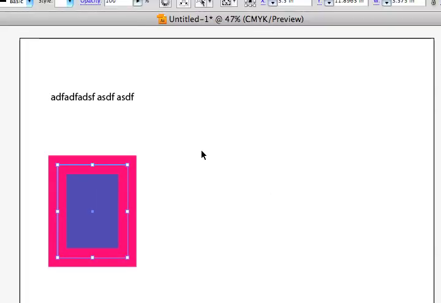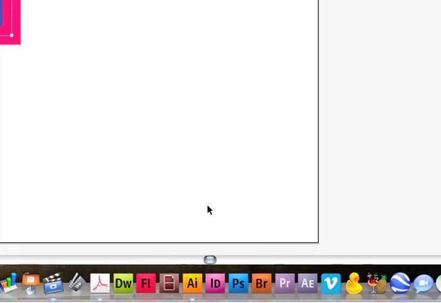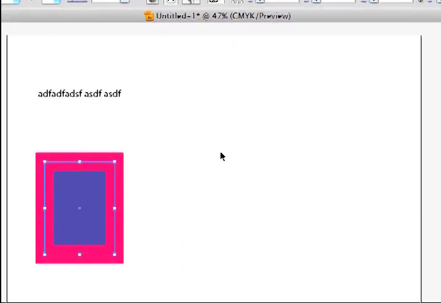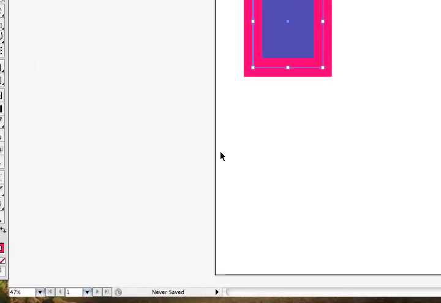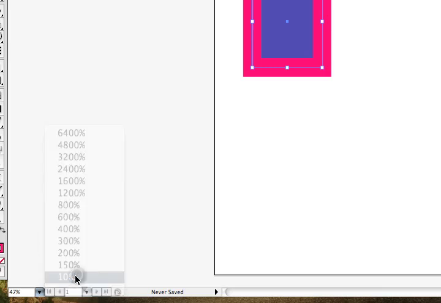The last thing is the document artboard. So that's this white square that I'm looking at here that I set up when I first created my document. A few features that I have down here: right now I'm viewing it at 47%. I can change that and view it at 100%.